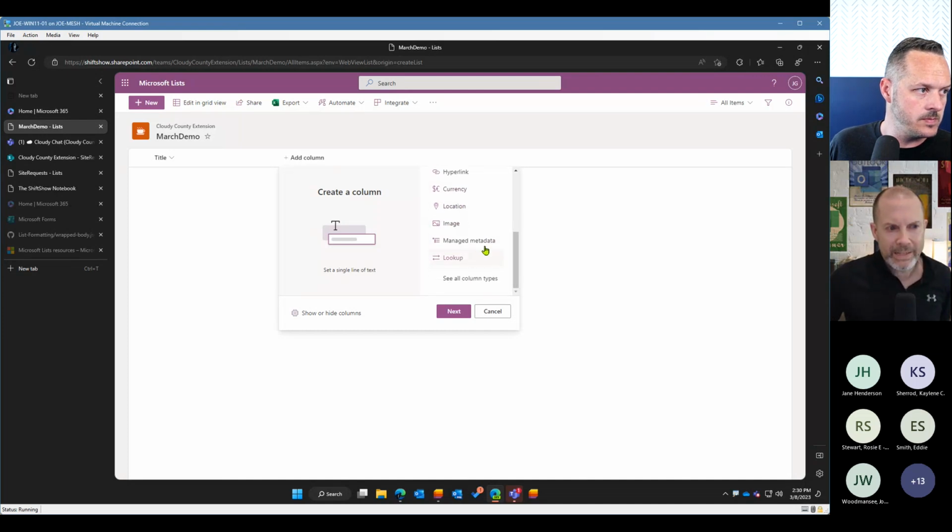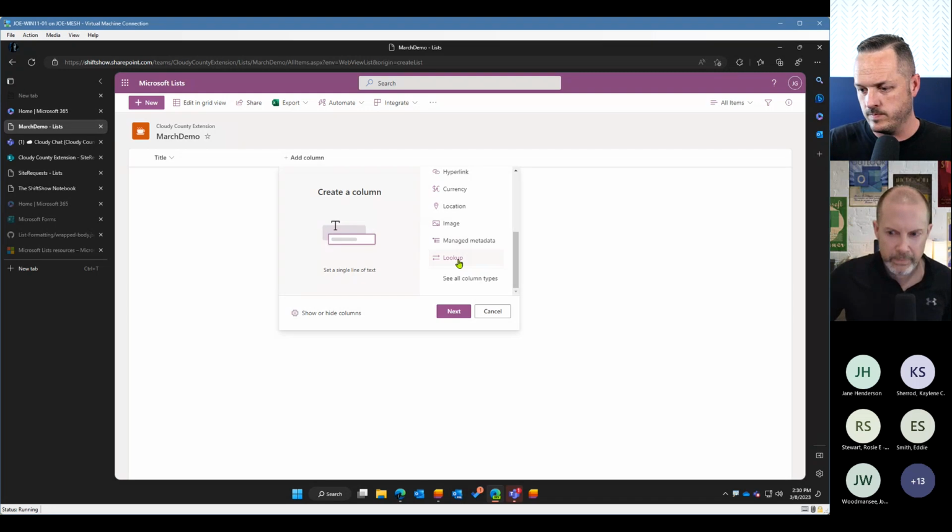Images, some advanced items, metadata. Lookup. Lookup is a way to bring in information to your list from another list that you might manage somewhere.